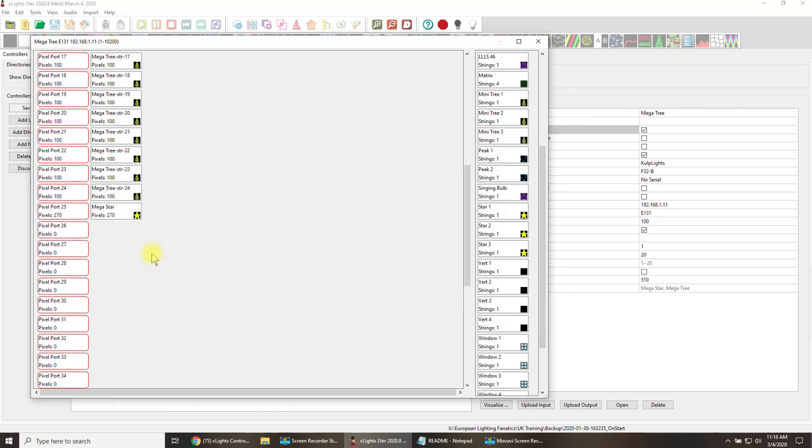And then I'm going to take my Megastar and put that on port 25. Now, of course, if I wanted to put the Megastar on the end of string 24, certainly I could do that, and it creates a virtual string. There we go. No big deal. But I like to have mine separate, and it's on port 25. And that's it. Simple, simple, right?